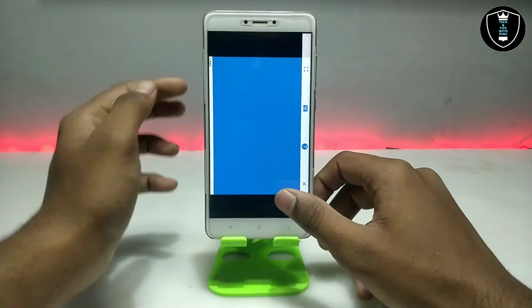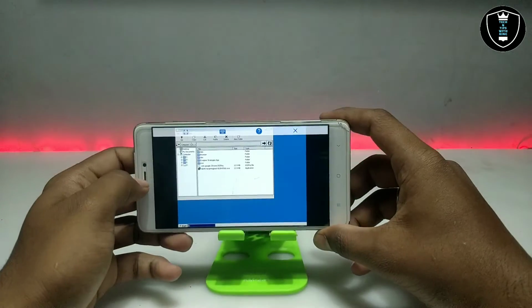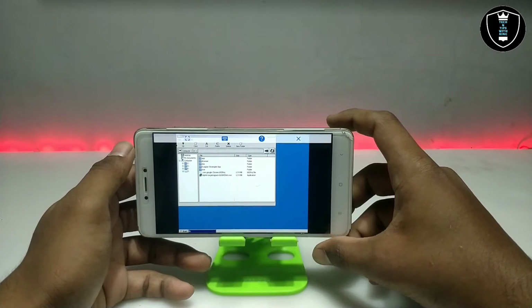It will be in landscape mode, so let me turn the screen of the Android phone. Let me set up the camera and come back again.